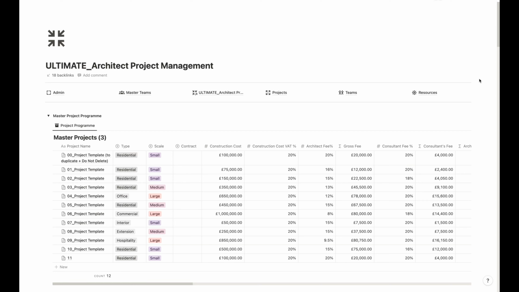Kairos, the architect. Today I'm going to explain how architecture project management can help you streamline the project management in your practice.